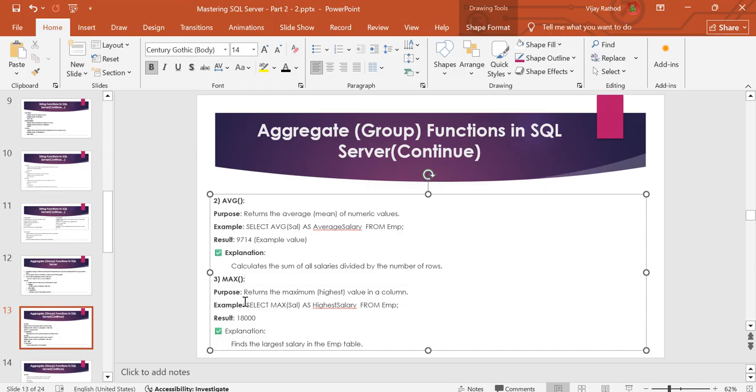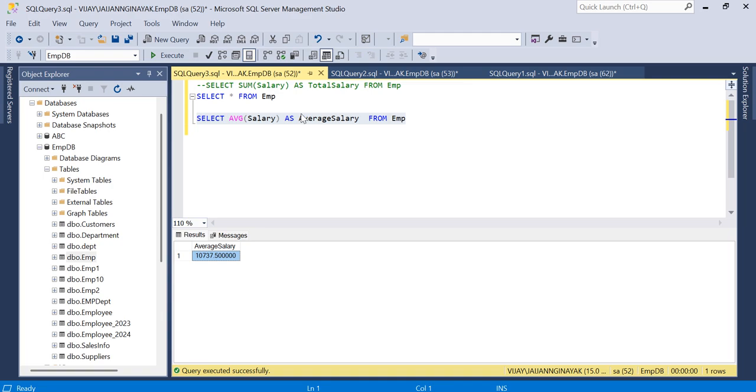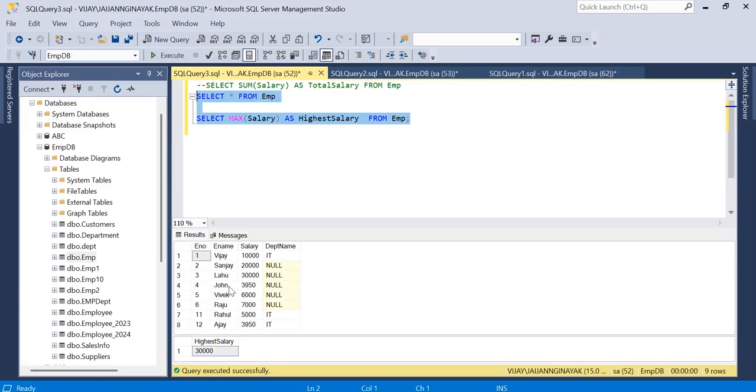The next aggregate function is max. It returns the maximum, or the highest value, in the column. So let's check the max in real time. So let's check these two. So max is 30, here is 30, the max salary.